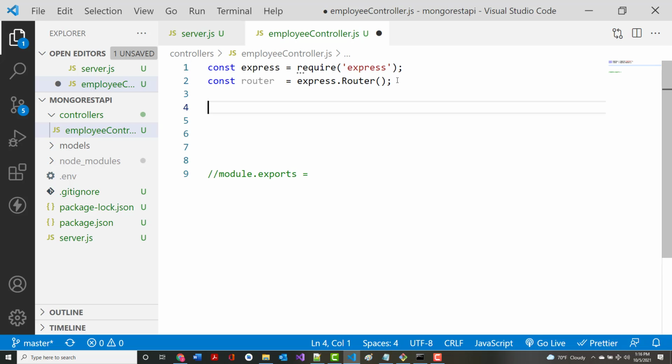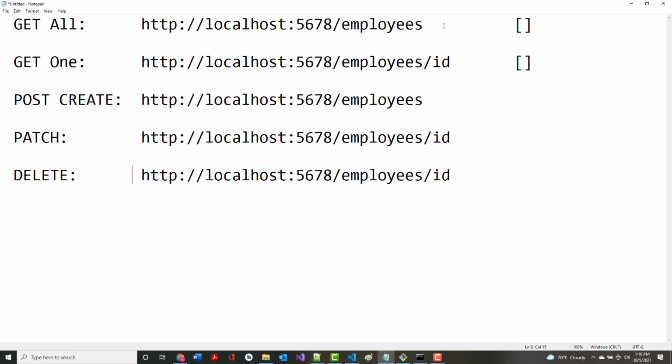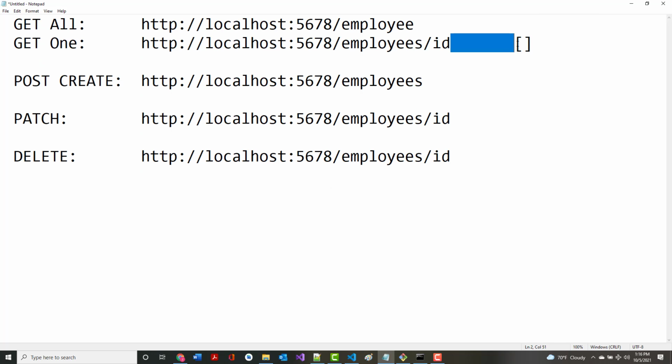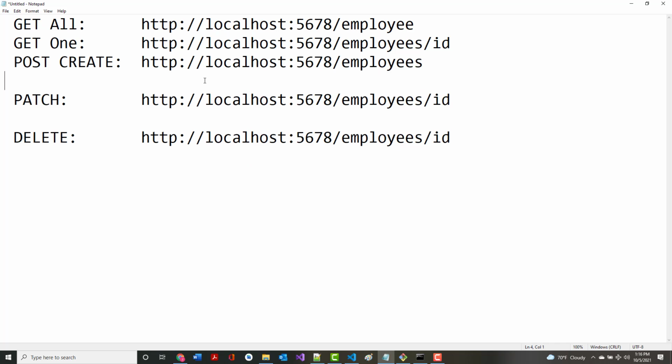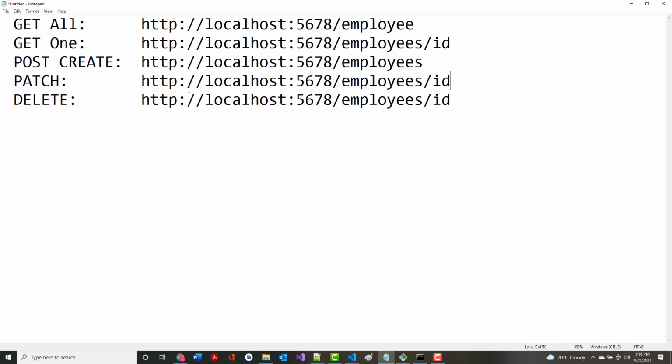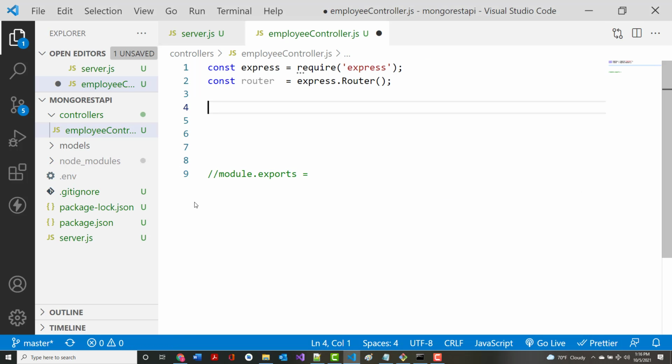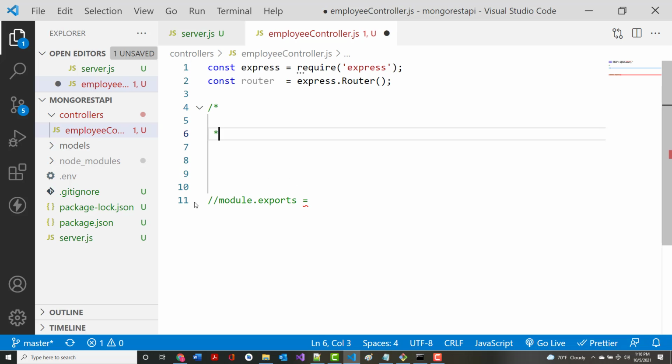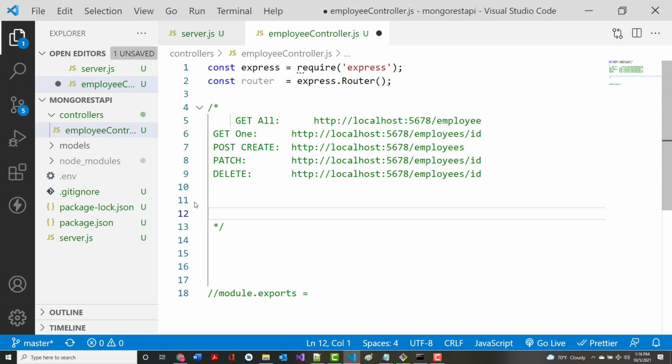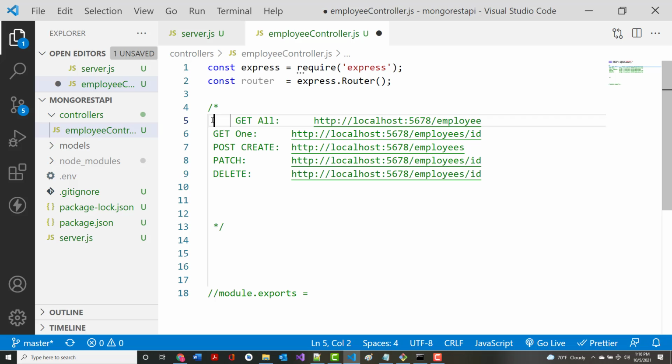So what do we want to do here? Well, we've already talked about this. In fact, I'm going to grab this that I put in here before, and get rid of this, and get rid of that. I'm going to get rid of all my blank lines that are in here, copy all this, and put it in here, but I'll put it in between comments. So this is what we want to do. We want to be able to get all employees. We want to be able to get a single employee. We want to be able to update a single employee. We want to be able to create a single employee, and we want to be able to delete a single employee. Does all that make sense?